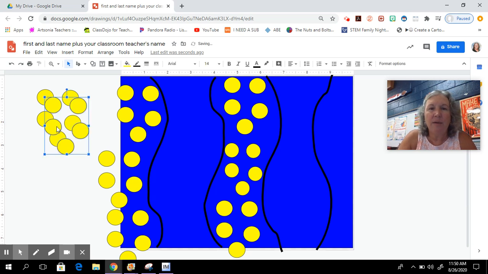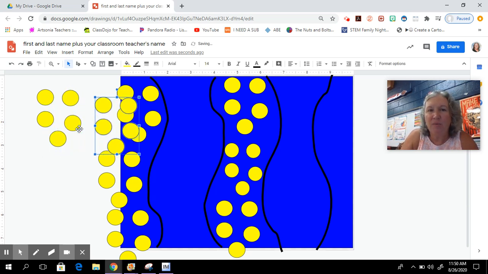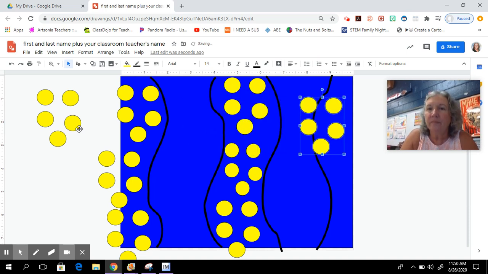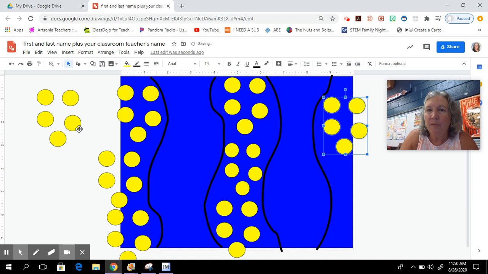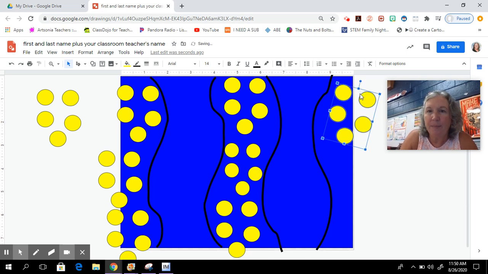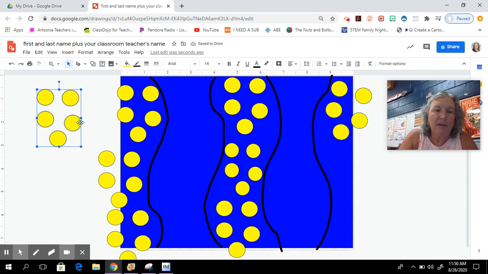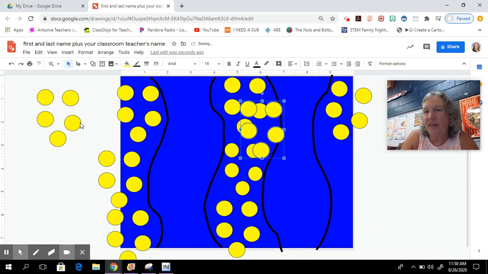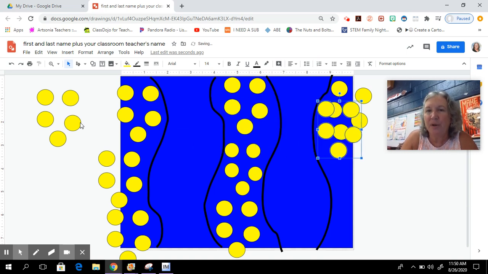Control C, Control V. I can use my arrows to move it over. I want it to go off the page a little bit. I can even turn it some. A little bit more. Go up and over. All of these things that are hanging off the edge, they won't show up in your final work.